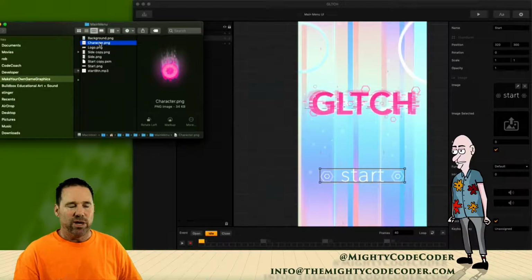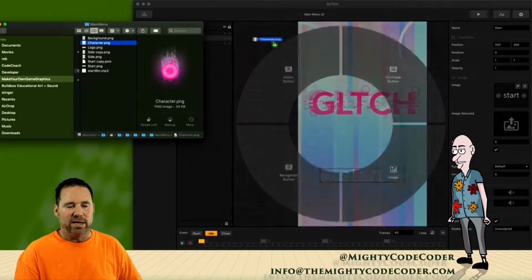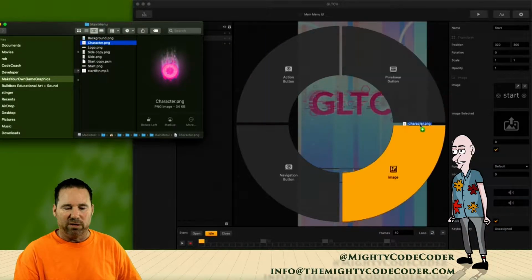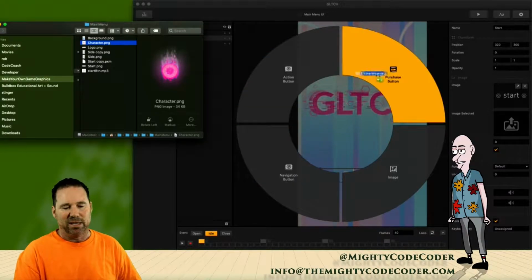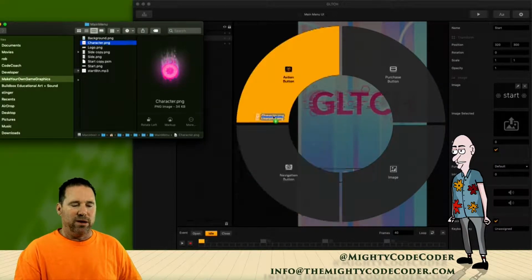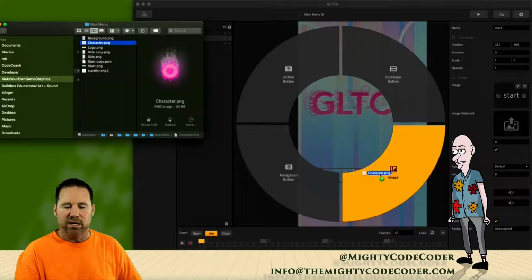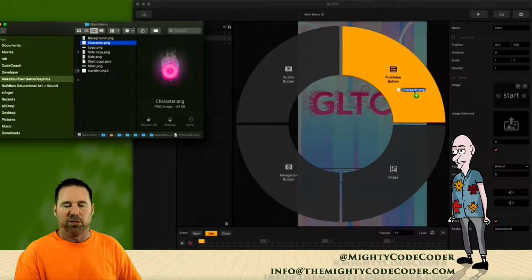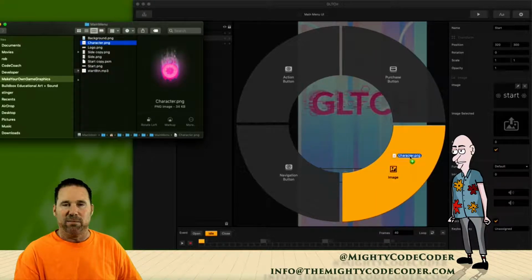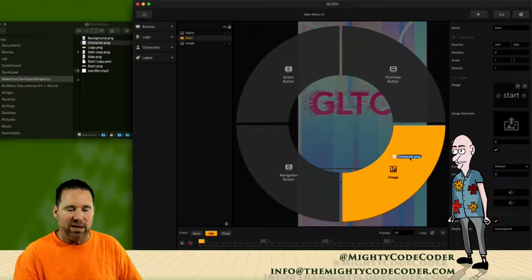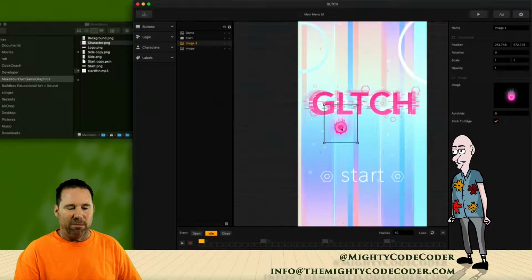So if I have a new character, they have a new way to get things into your game. They give you this quadrant of 4 different types. Okay, the circle, and you got to figure out what exactly you're bringing in. Are you bringing an action button, a navigation button, an image, or just a purchase button? Okay, right now this is just an image we want to put on the menu. It's not going to have any functionality, so we drop it in there, and we can go ahead.